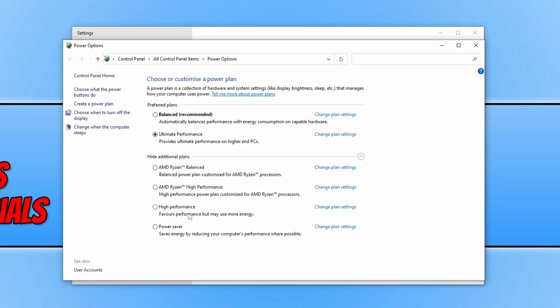But for now, set it to High Performance, and then see if that resolves the issue with the game not launching and also crashing.